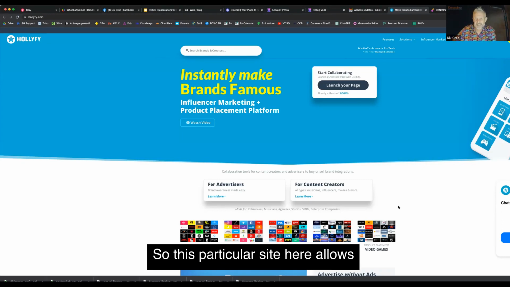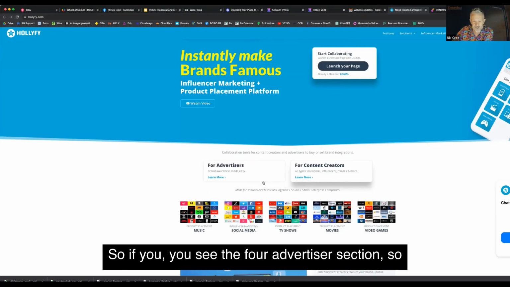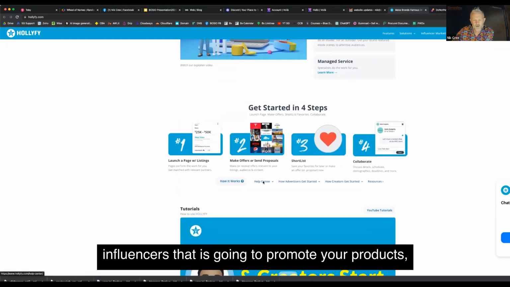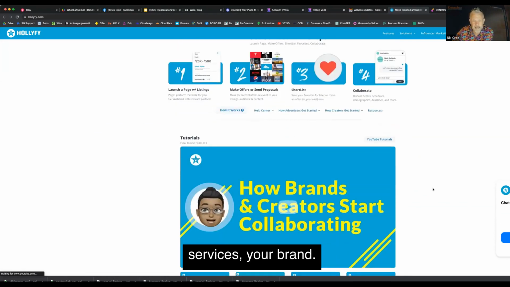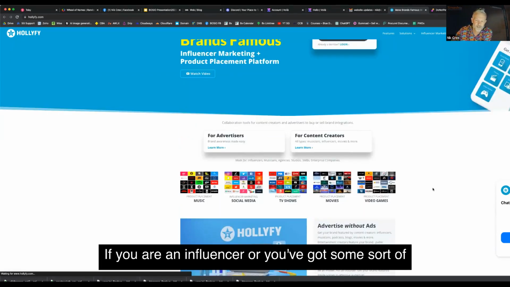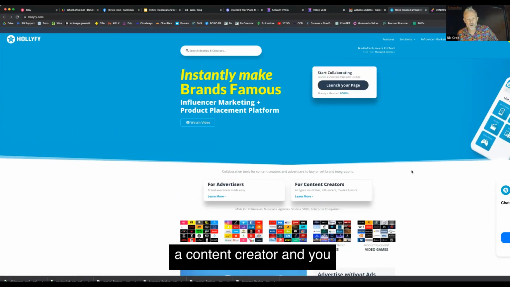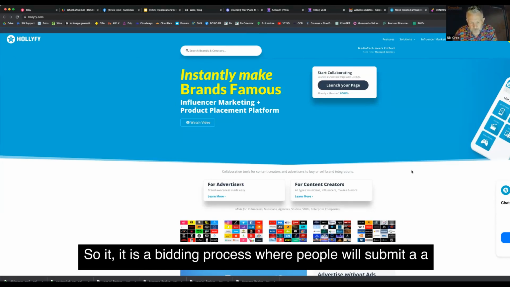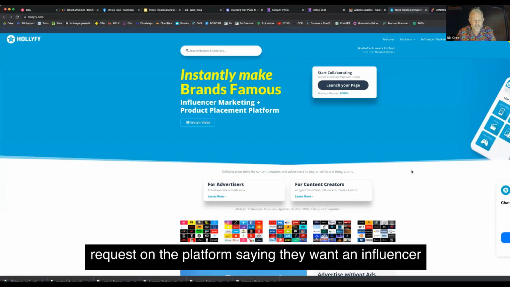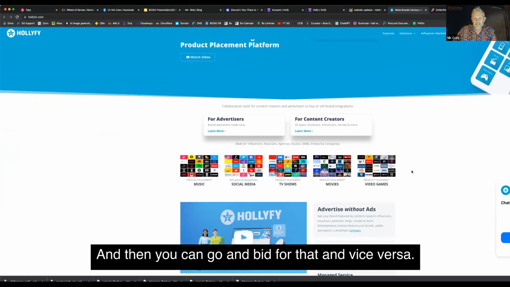So this particular site here allows you to go and find influencers. If you see the for advertiser section, so influencers that are going to promote your products, services, your brand. This gives you a way of being able to search them. If you are an influencer or you've got some sort of influence, then you can pop yourself up in here as a content creator, and you can get bids from other people. So it is a bidding process where people will submit a request on the platform saying they want an influencer for a particular project, and then you can go and bid for that, and vice versa.